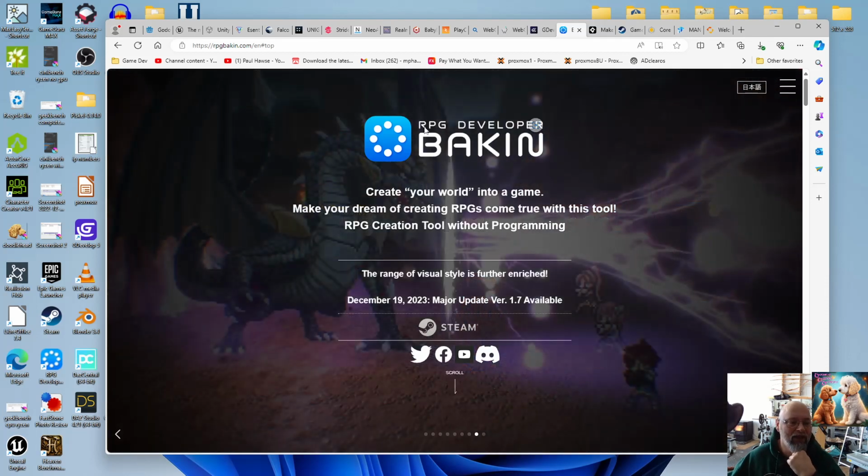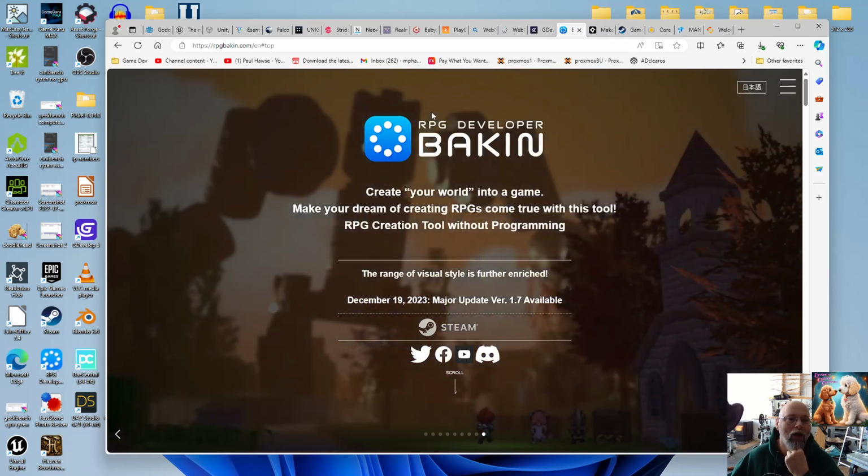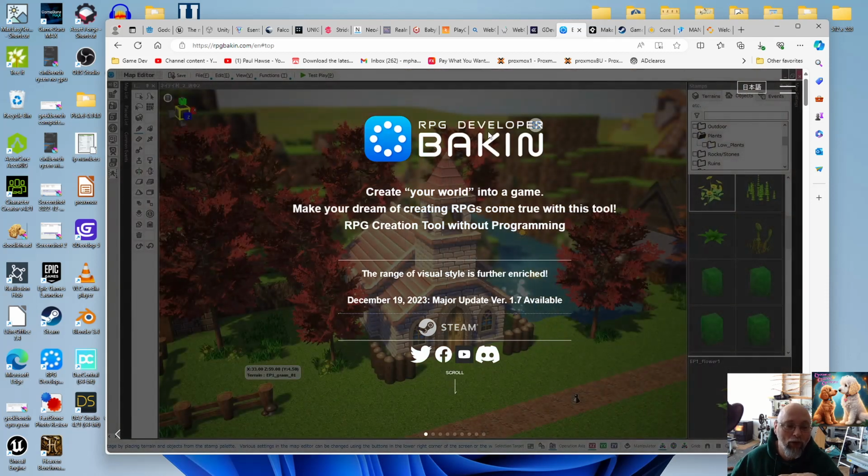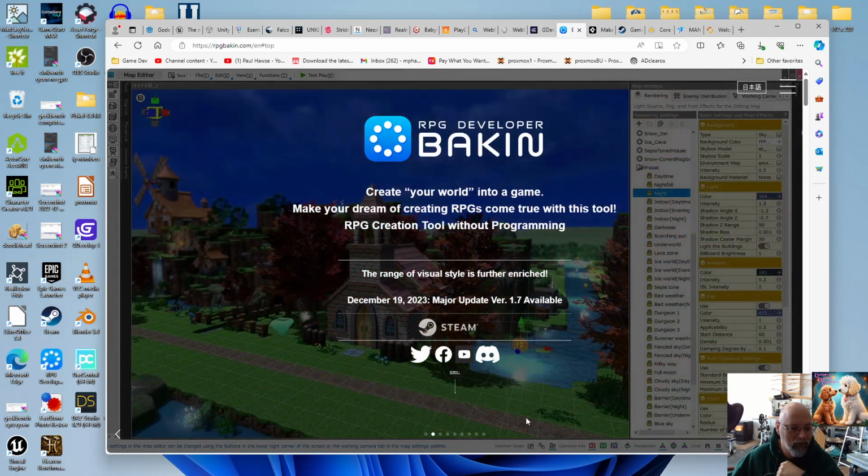Now, what it is, is basically a 3D version of the RGP Maker series, which is a Japanese 2-dimensional Super Nintendo styled RGP game engine. And RGP Backend has taken that idea more or less, it's their own engine. It's not the same company or anything like that, but they've made a 3D version, as you can see from the screenshots zipping by, and they've done a really good job.